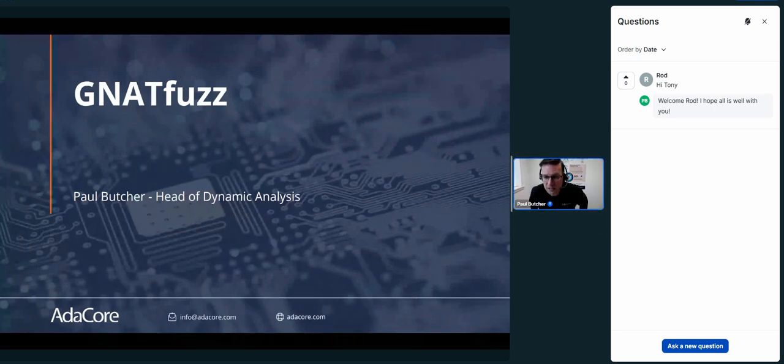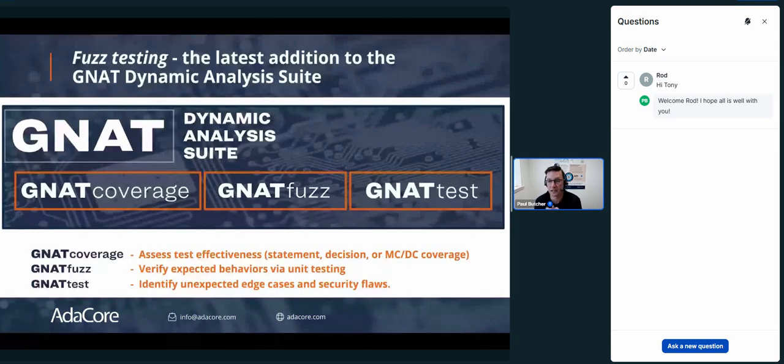Thanks, Raf. So GNAT Fuzz is the latest addition into the GNAT Dynamic Analysis Suite. This product sits nicely alongside our existing solutions for coverage and tests. As a quick reminder, GNAT Coverage is our coverage solution for ADA, C, C++, and we're actively working on a Rust solution at the moment. It supports multiple strategies for trace analysis, from basic statement all the way up to MCDC, as you'd see in guidelines for things like DO178C.